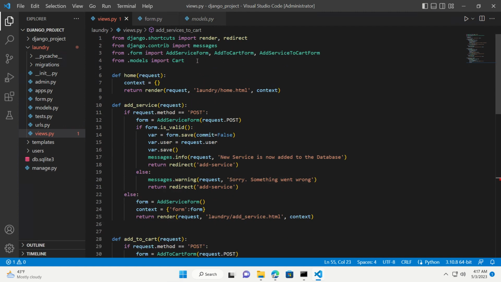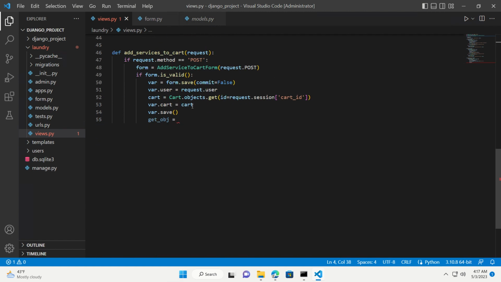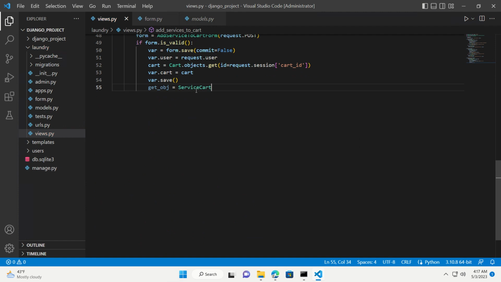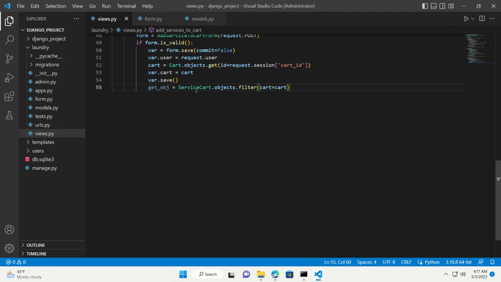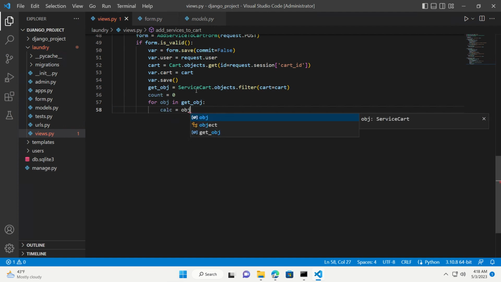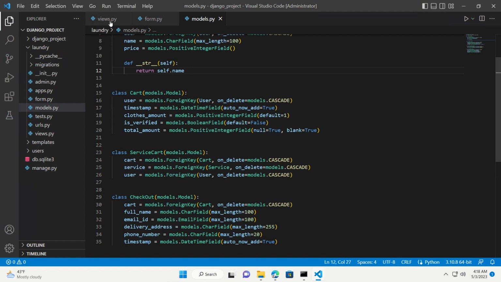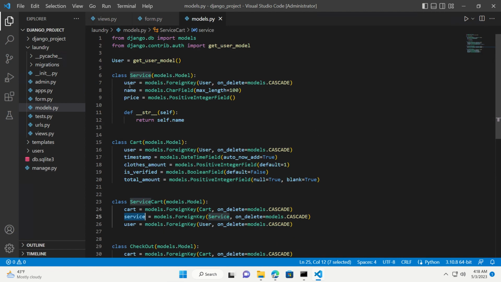So I'll come over here and do ServiceCarts.objects.filter where cart is for the cart. So I'll come here and do count equals 0, for obj in get obj, then just do calc equals obj.service.price. So let's look at what's going on. So obj in get obj, so we're doing from service, and every service has a price, right?